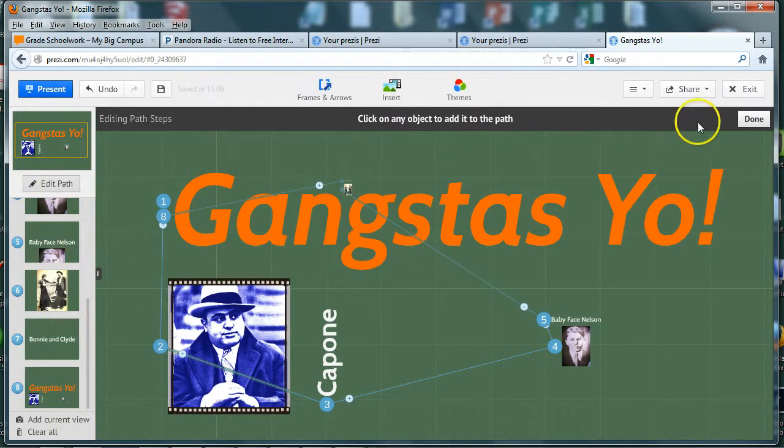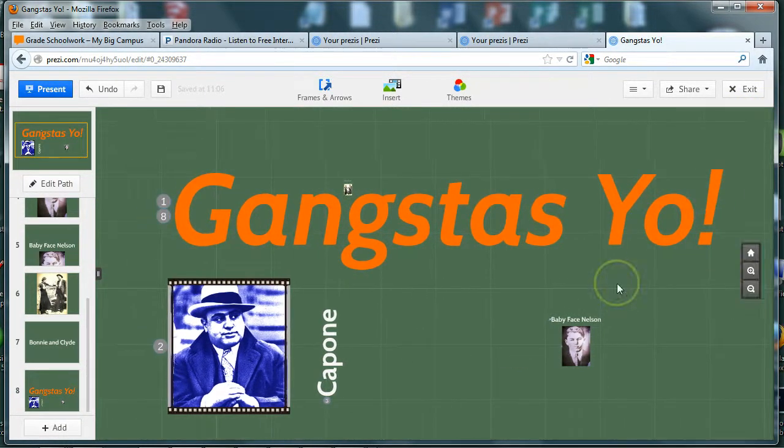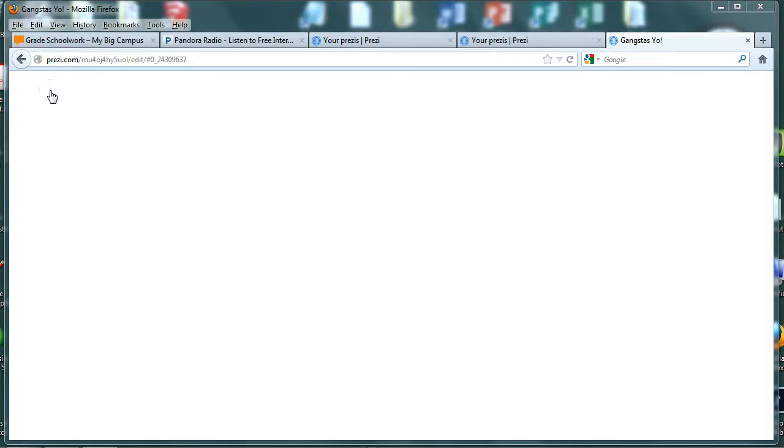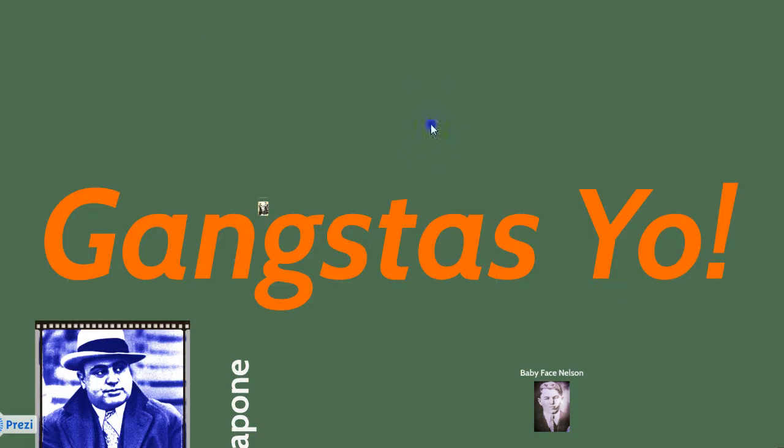I've put a path together, so up here on the right hand side I click done, and I can even close this insert image thing. Alright. Now if you want to take a look at it here, you can hit exit, or before you hit exit, you can hit present over here if you want to take a look at how everything is working. And this has gone full screen, so some of it may be cut out of this movie. I'm going to allow the keyboard controls here.